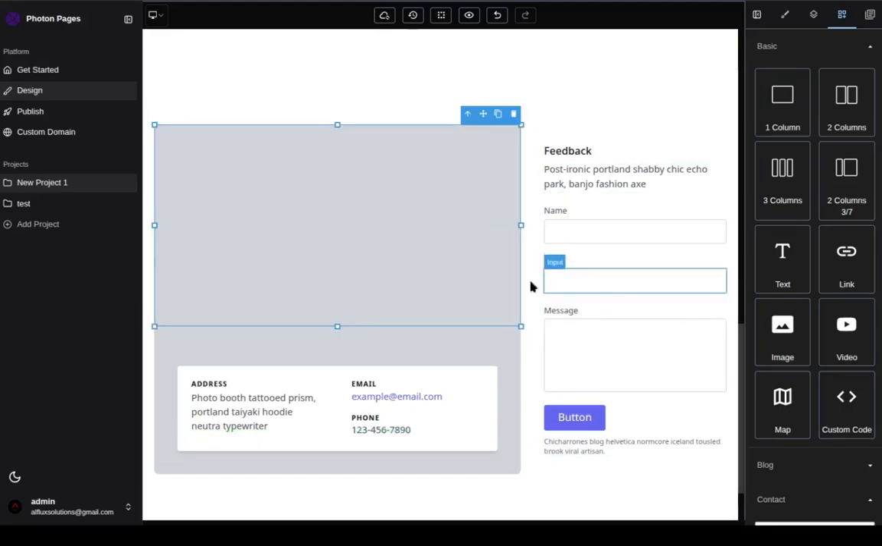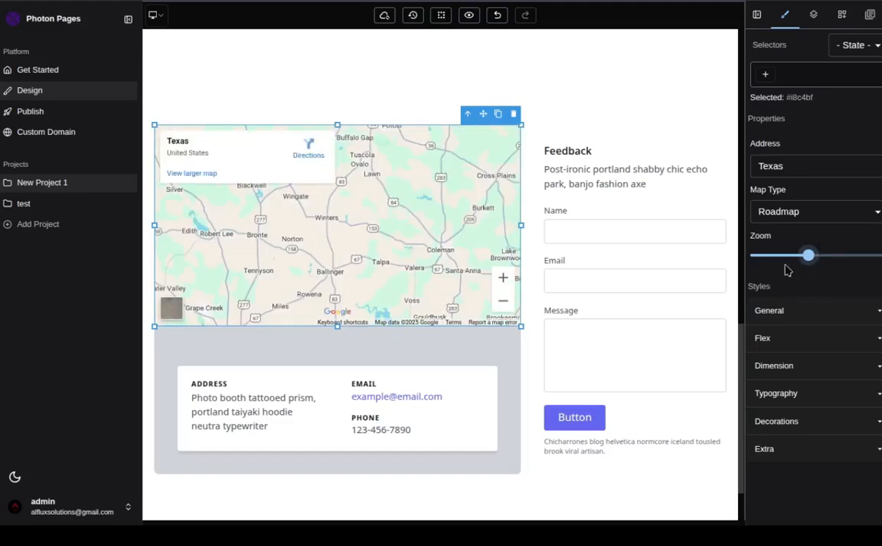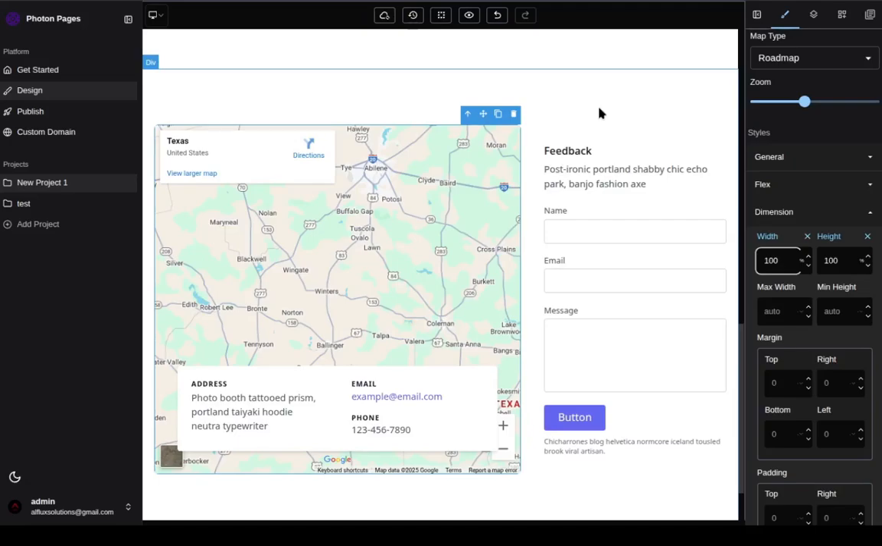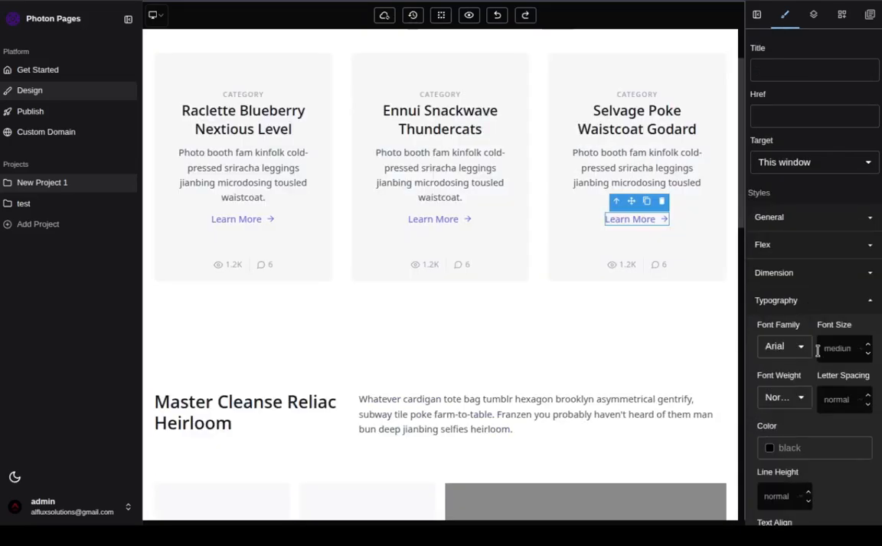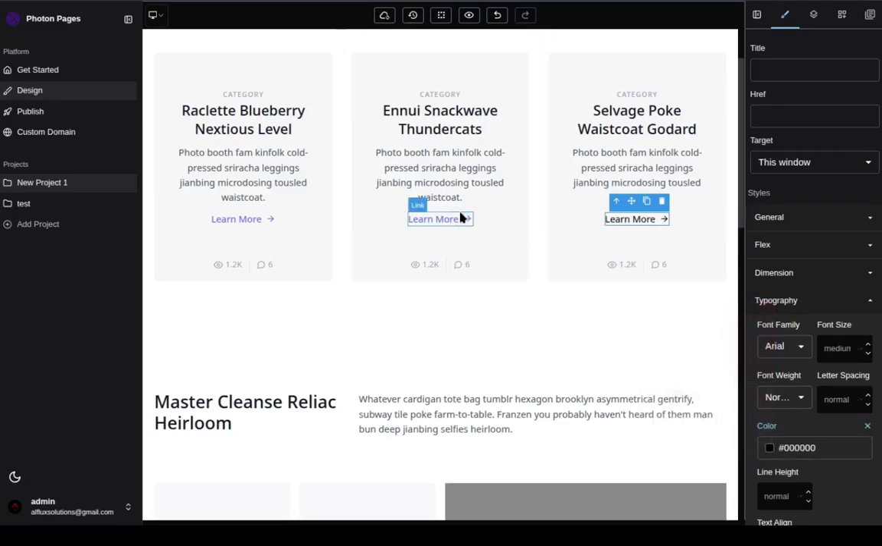Many blocks come with a Properties panel, which lets us update details like the address on the map. And in the Style panel, we'll adjust the size of the map to make it fit perfectly. We can also change colors, fonts, and spacing to match the look and feel we want.